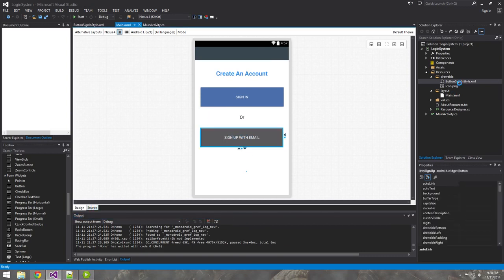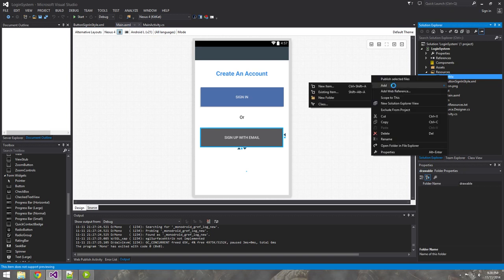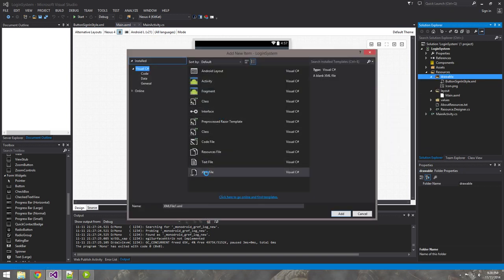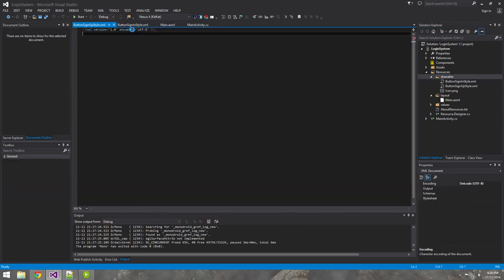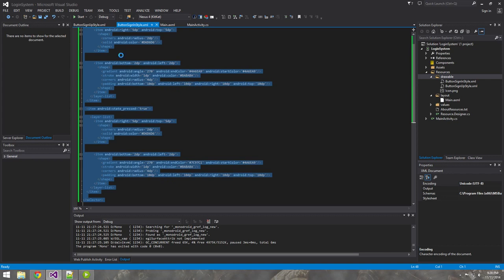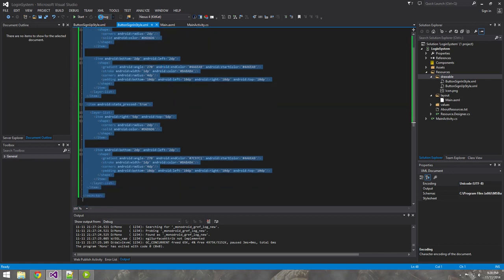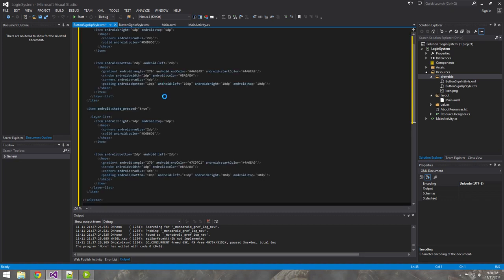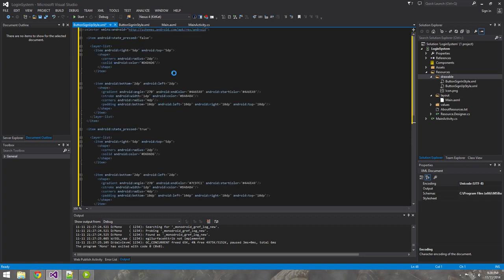All right, so let's create another file in our drawable folder, and this one we will call button sign up style. Okay. All right, so for the sake of time, I'm just going to take this button sign in style that we made and paste it over here. And the only thing you really need to change just to get something that looks a little different are the colors, the gradients that we're going to use.